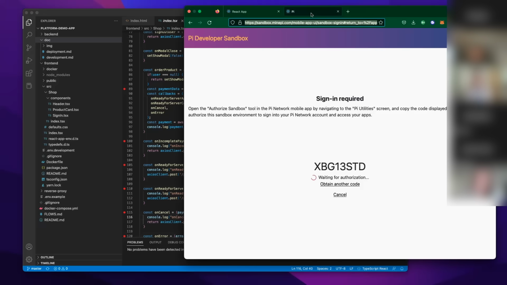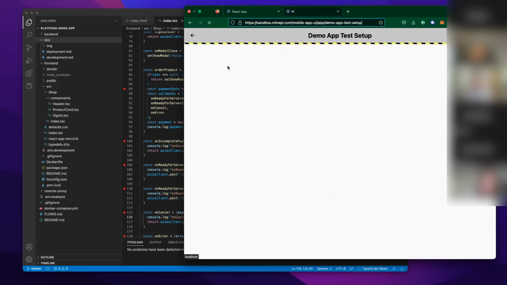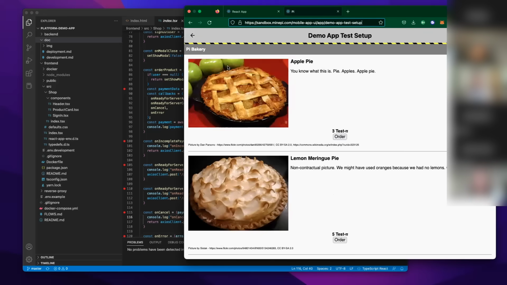Once you copy and paste that URL, it's going to bring you to the sign-in screen. You're then going to enter the code that's shown on this screen in your Pi app, and it's going to confirm it. Give me just one moment here to type it in. And it should redirect. Excellent. Once you are able to confirm the sandbox within the Pi app, it then loads the application in this window.